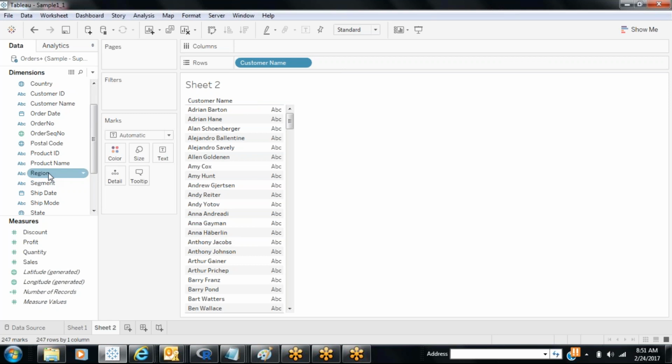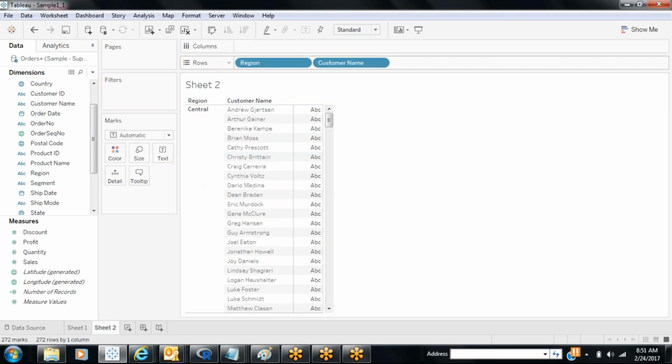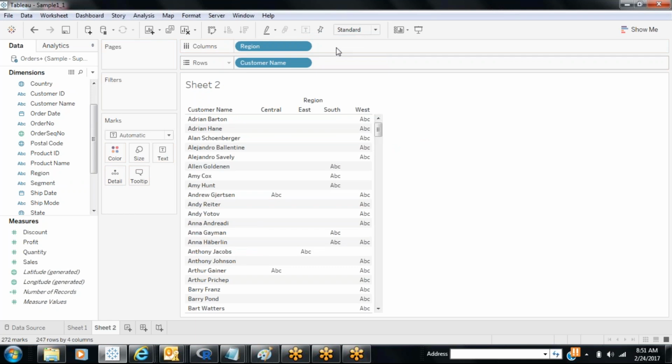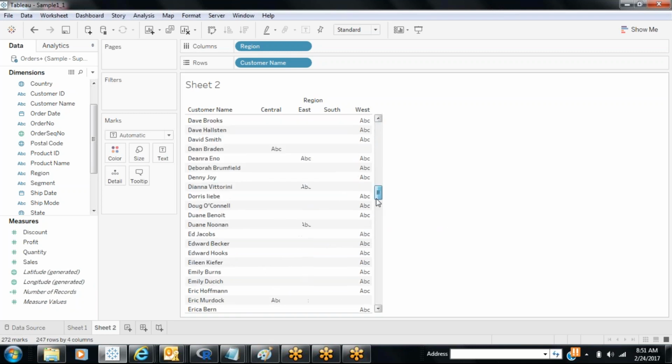Suppose I take this region here and place it. It says 272 rows by one column. Again this is one column, right? Now when I change this, you see here, earlier it was 247, now this is 272, and this is 272 marks. This is for rows, and this is 247 rows by 4 columns. It means 272 minus 247, some 25 rows, don't have anything. That is the meaning.